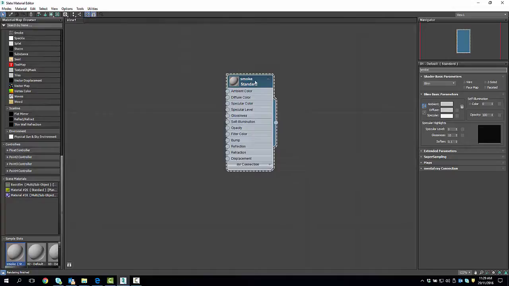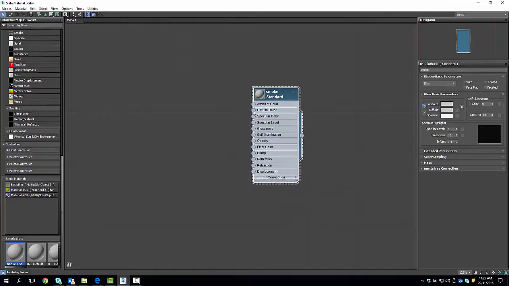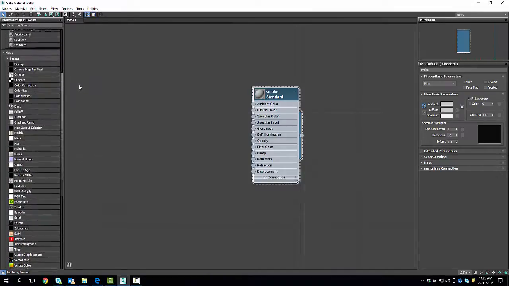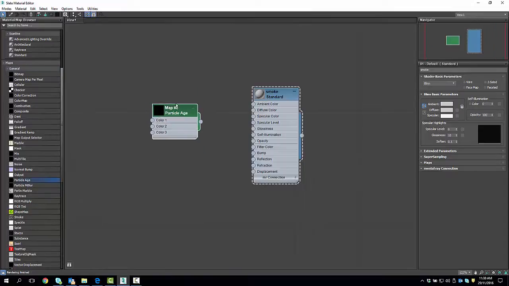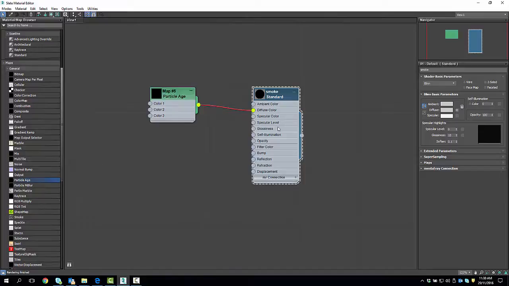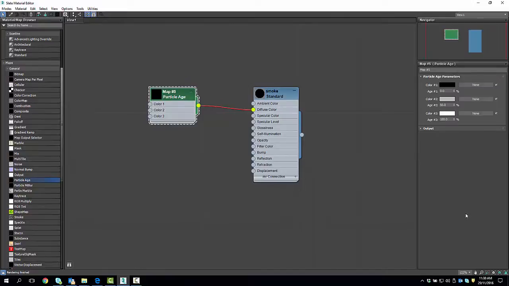And we need to plug in at the diffuse here. We need to plug in a particle, what is it called again? Particle age, this guy over here in your maps. Particle age, there's about age and about particles. Drag one of these guys in and wire it into the diffuse channel of your smoke here. And double click on the particle age.